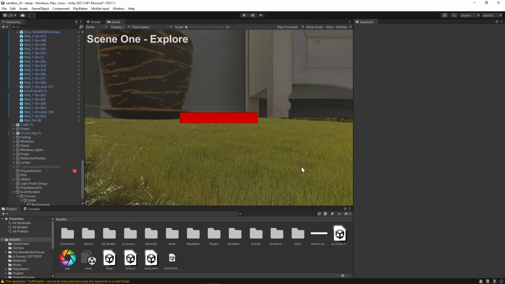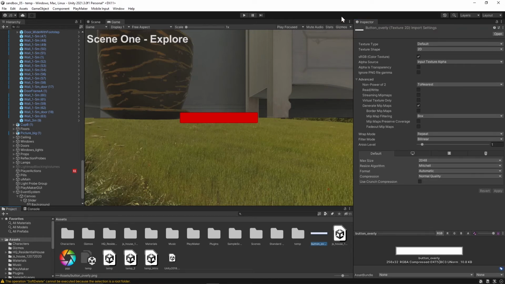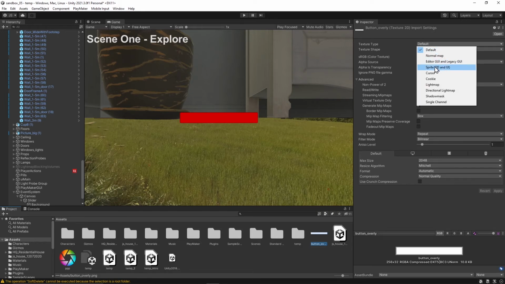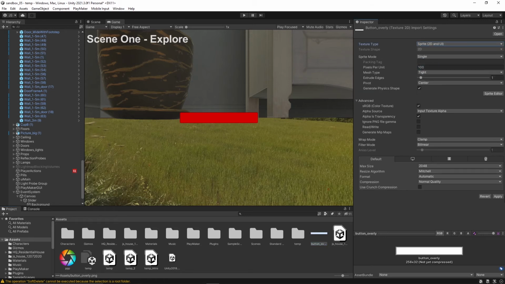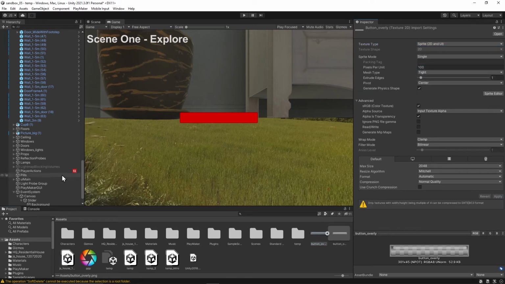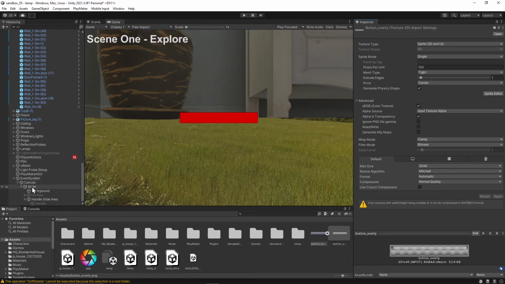Now you can't use the image right away. You have to convert it to a sprite. Click it in the inspector. Change the default texture type to 2D sprite and UI. And apply. And let's go back to our canvas.